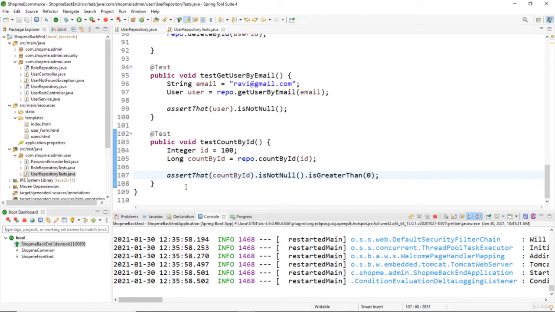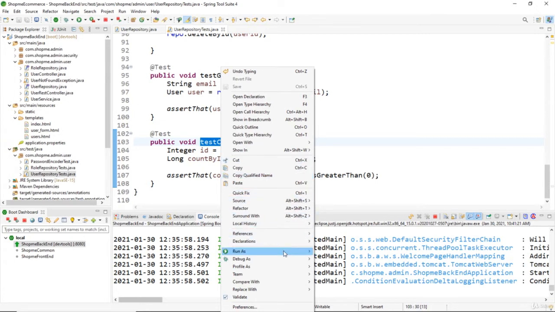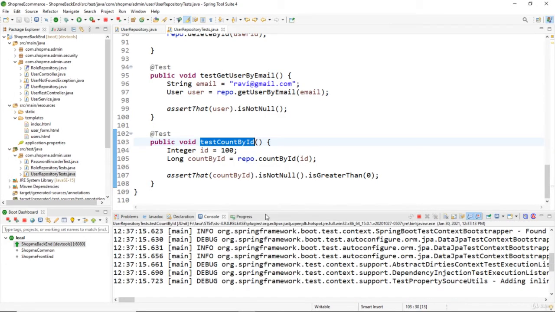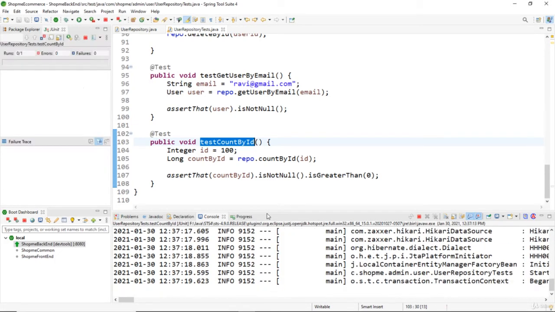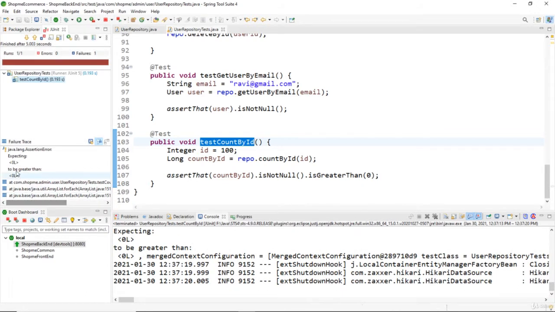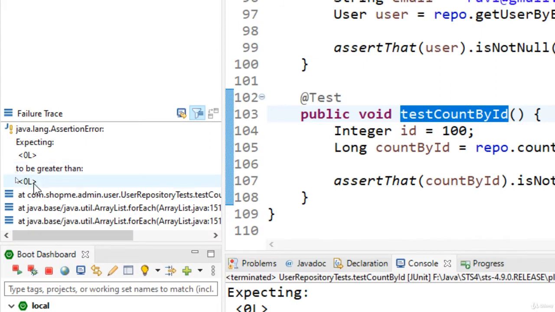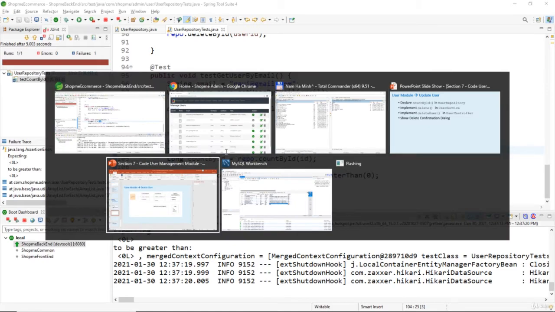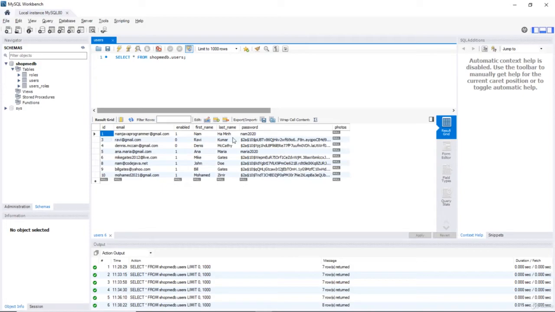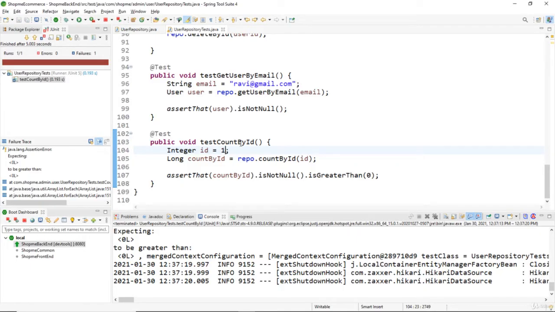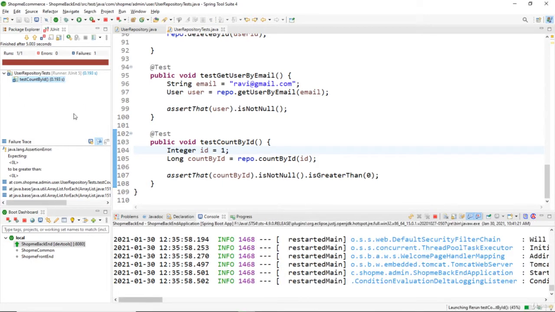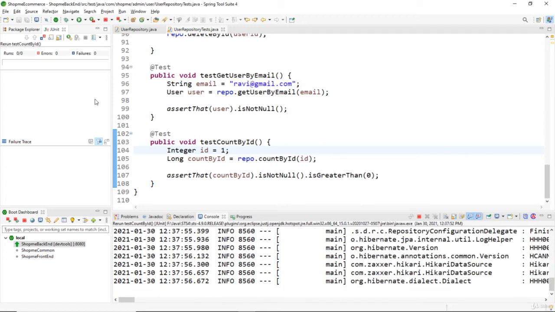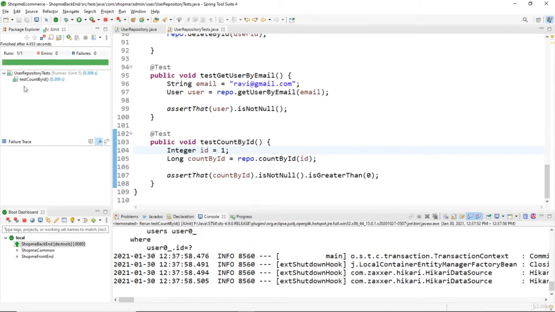Okay, run this test method, and the first time it should fail because no user exists in the database with the given ID 100. You see the test failed, expecting 0 to be greater than 0. Now let me modify the ID here to the ID of a user in the database, ID 1 here for the user name Ham, and run the test again, and this time it should succeed. You see it succeeds with the green check mark here. Perfect.